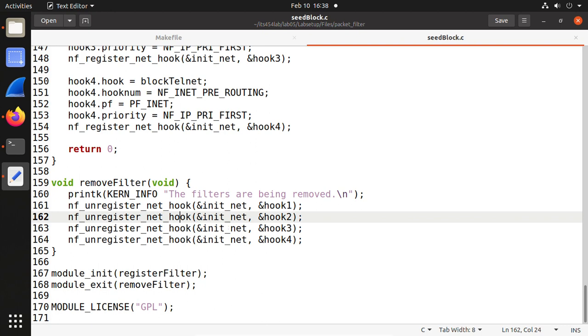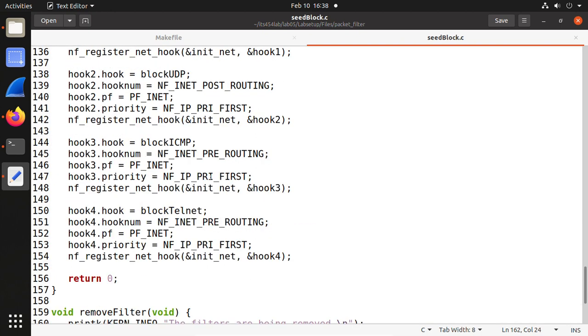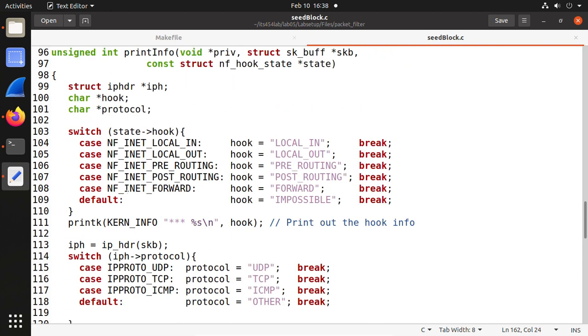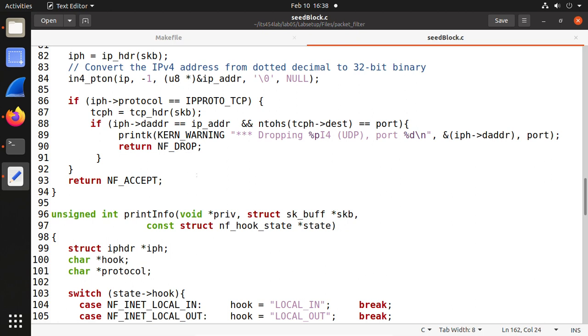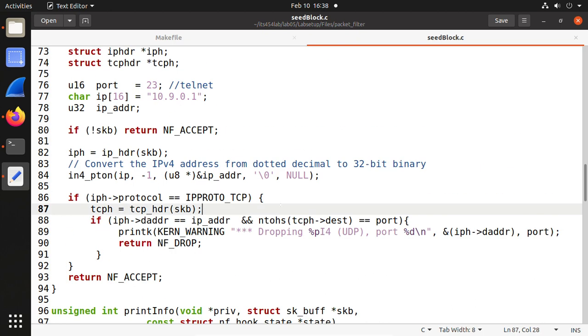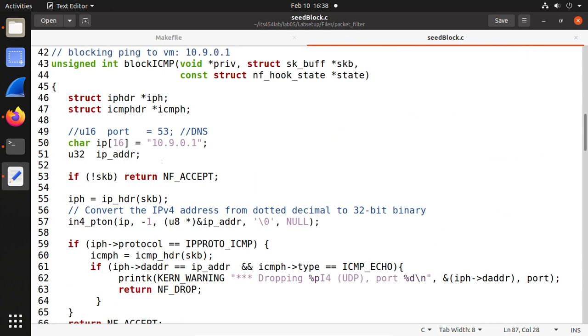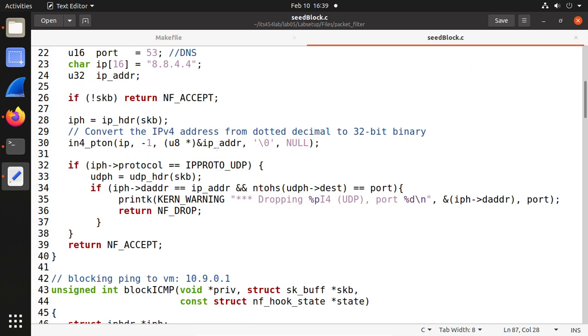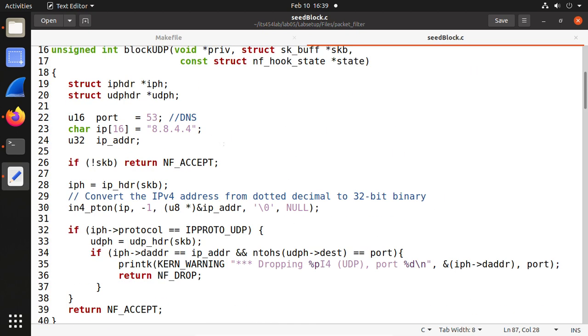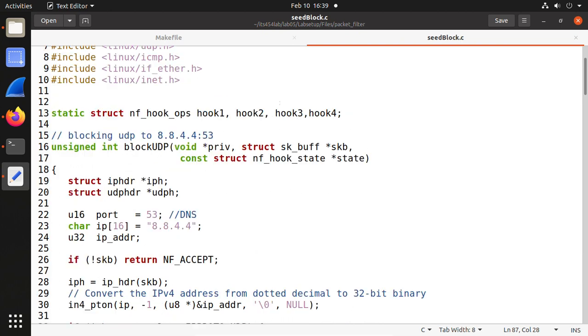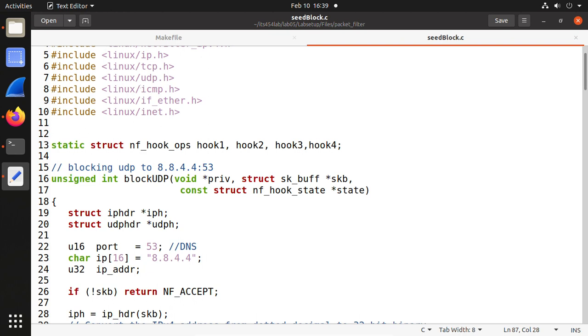We remove, via the remove, the two extra hooks in the register function. We also need to register these two extra hooks as block ICMP and block telnet. This print info we just left there. Here is our block telnet. This one is our block ICMP. The previous block UDP we left there. I created two hooks, hook 3 and hook 4. Also include the header icmp.h.